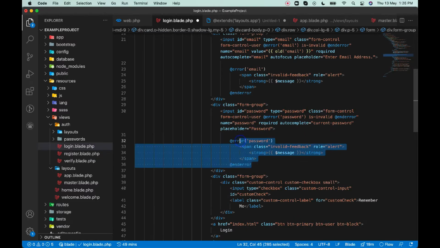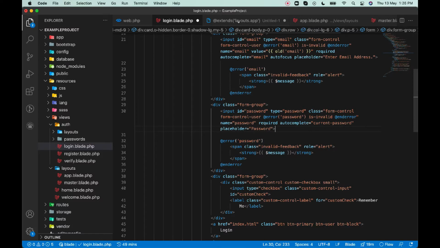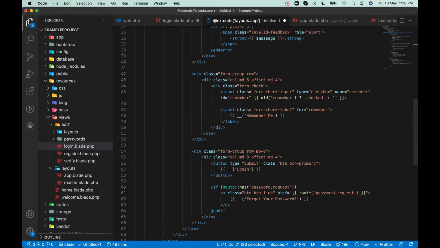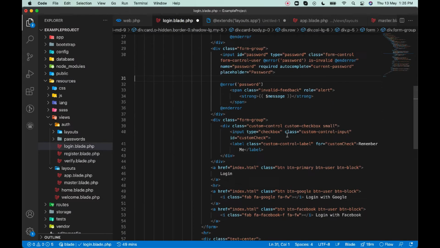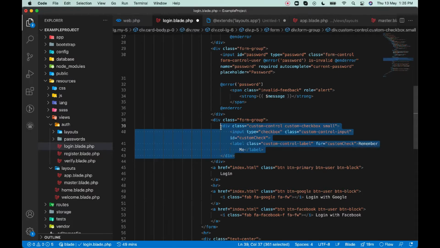I'm simply copying the same thing from the old login backup here and putting it into the new theme, so that our functionality will work as it was working earlier. So let me put this here.